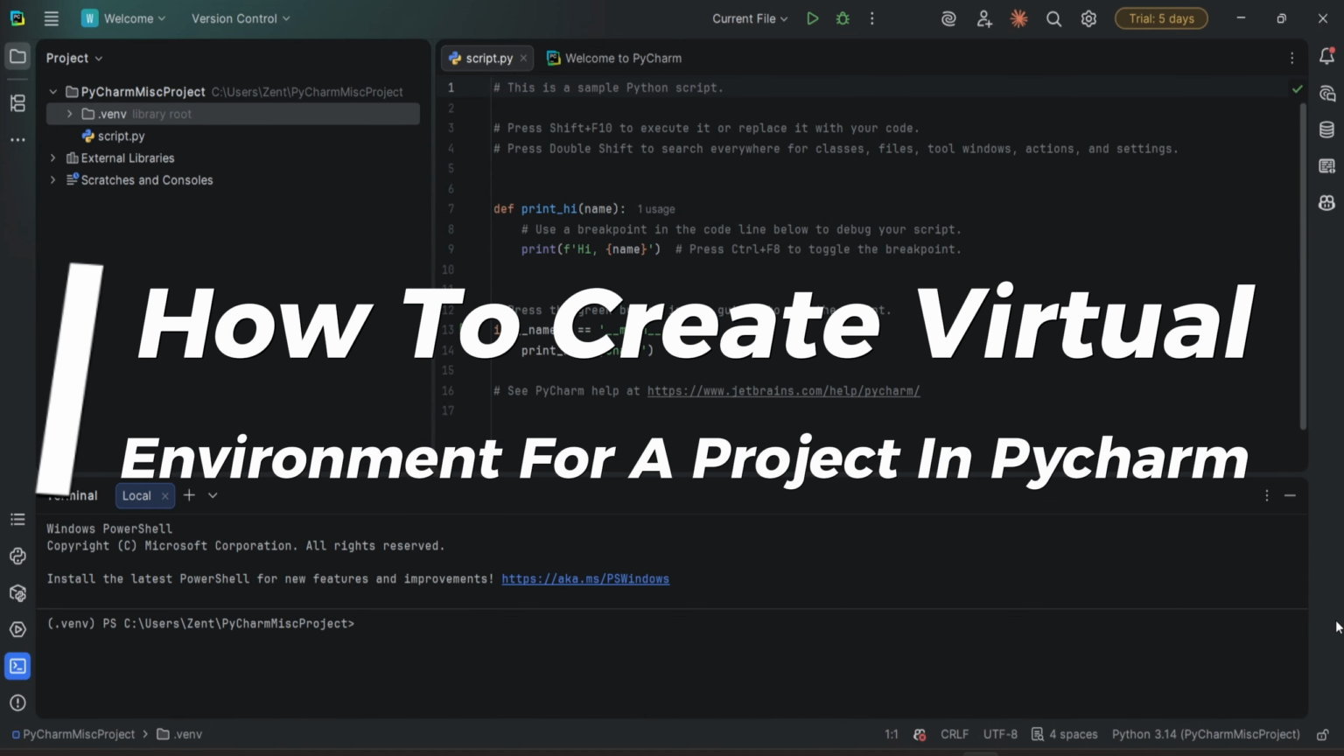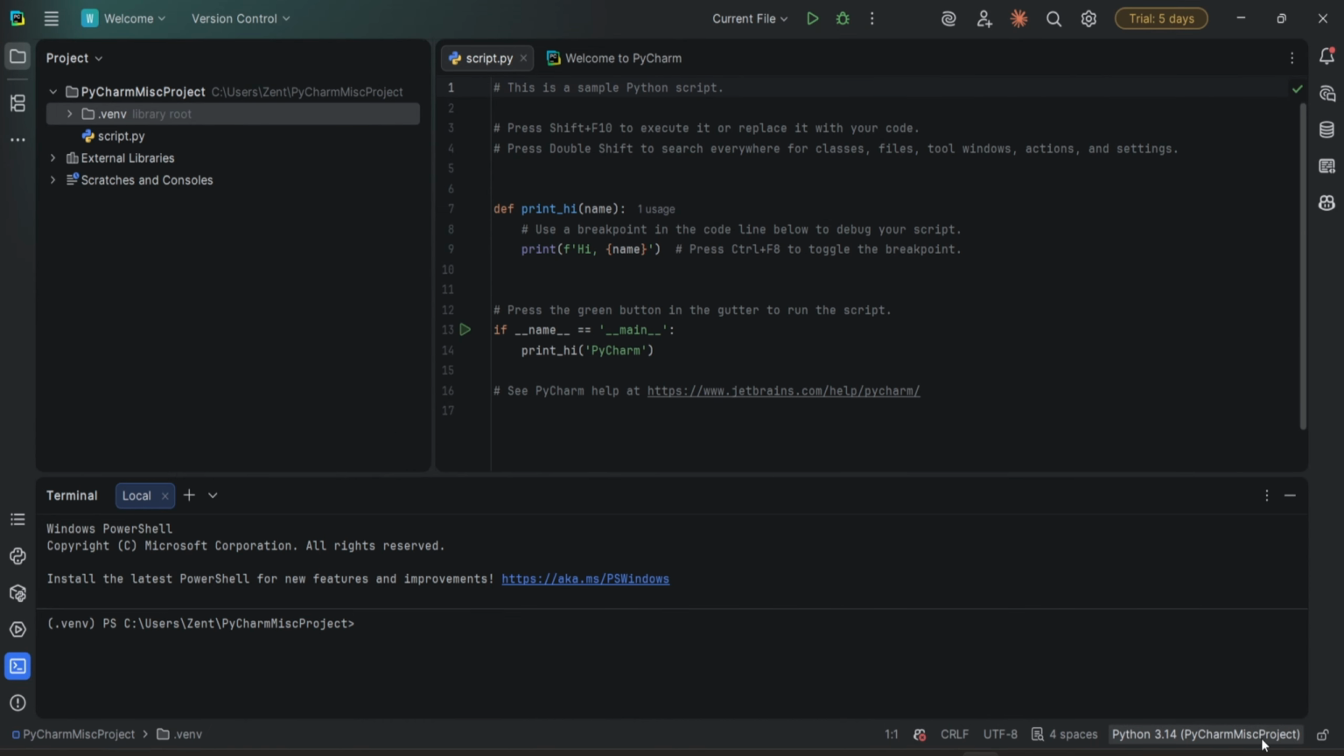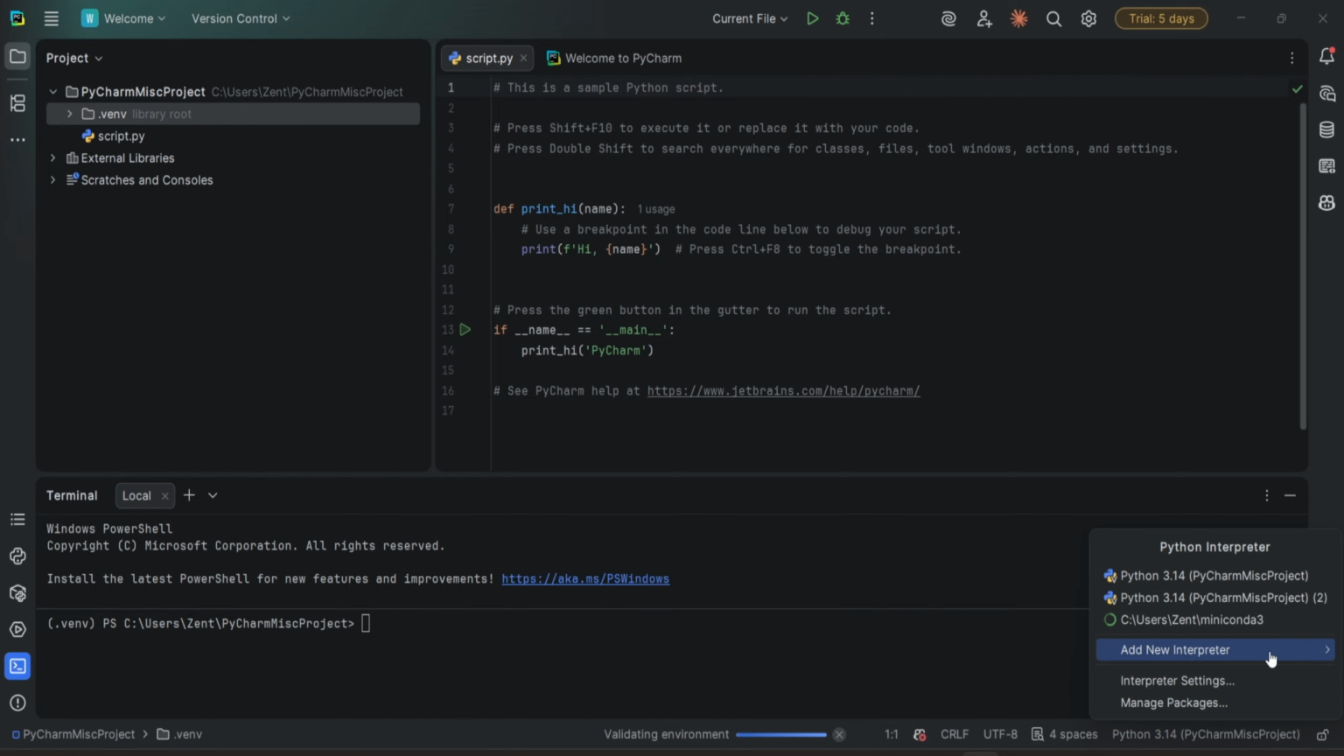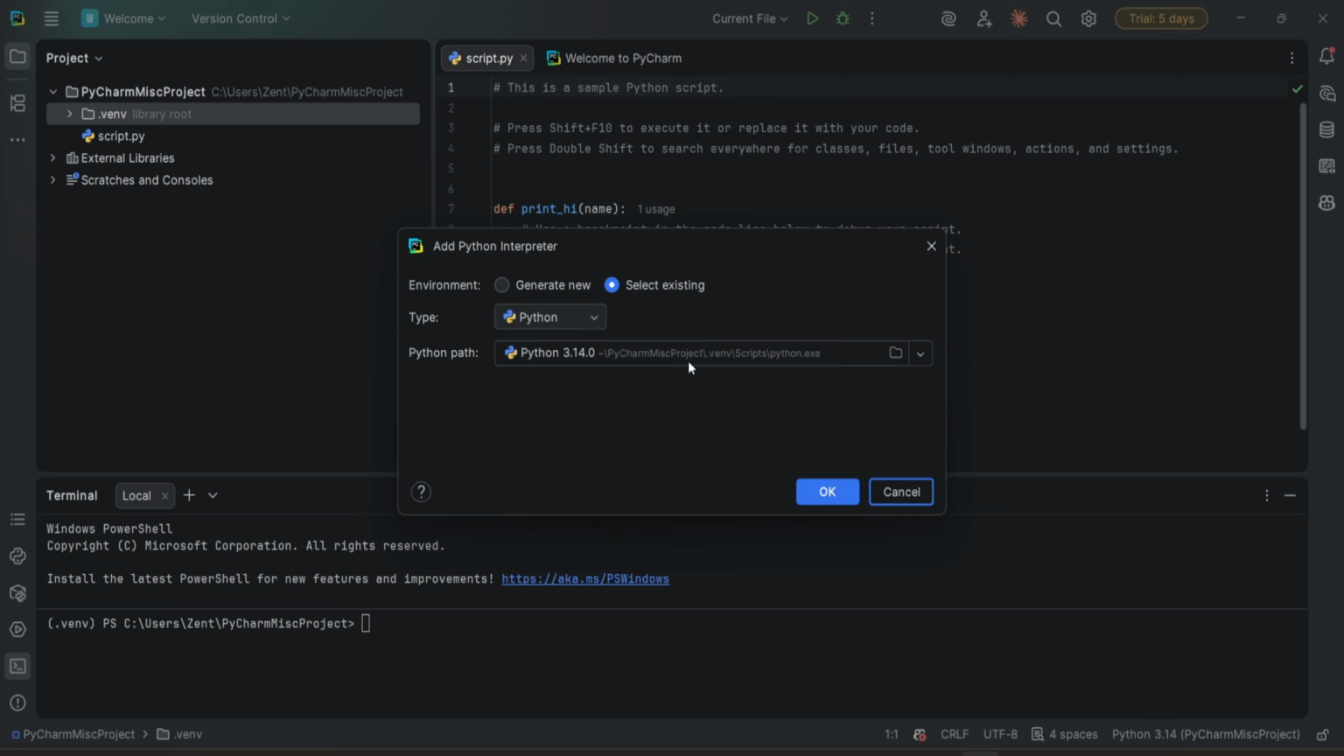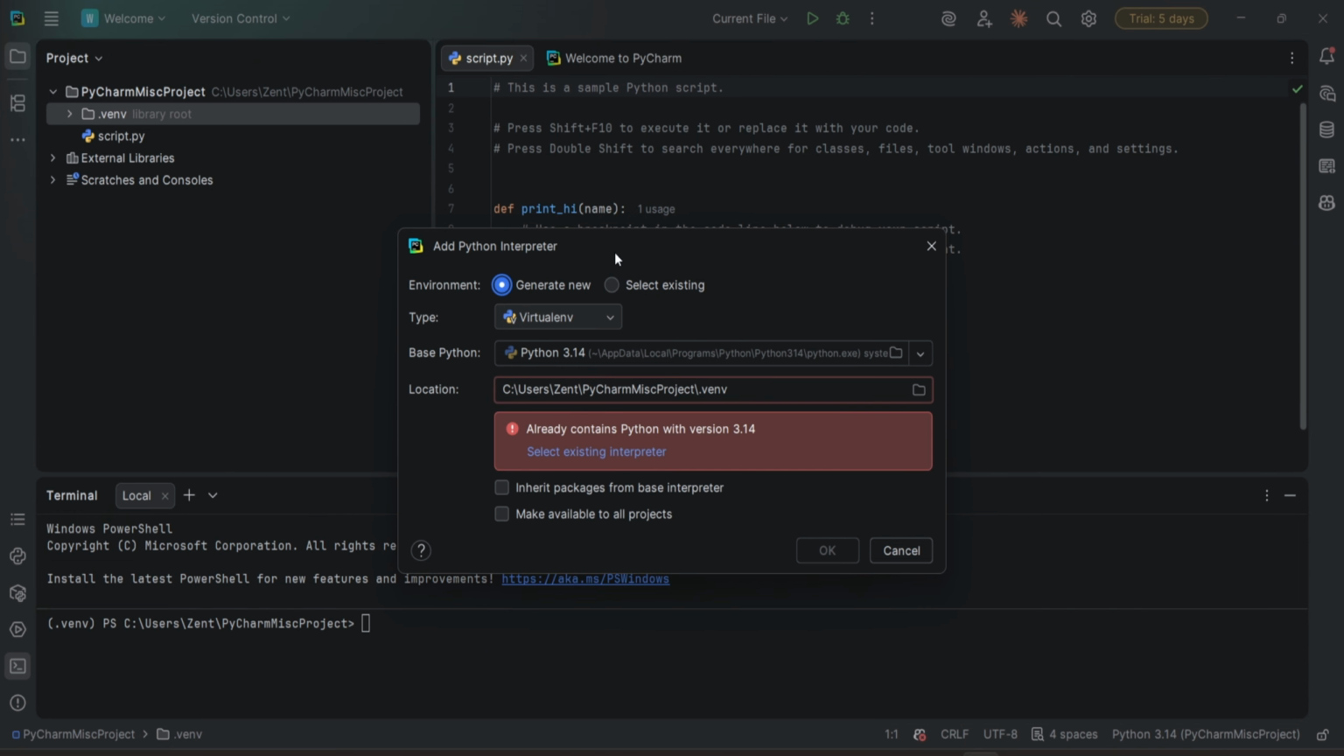How to create virtual environment for a project in Pycharm. So just go ahead here in the bottom right corner, you can see your Python version and whatnot, but go ahead and just choose the add new interpreter. Then once you've chosen, you'll have a few options. Just go ahead with the local interpreter. It's much easier there. And then go to environment and then generate a new one.